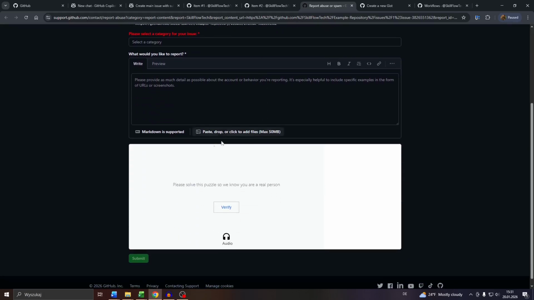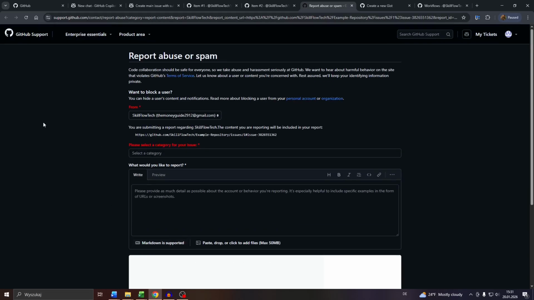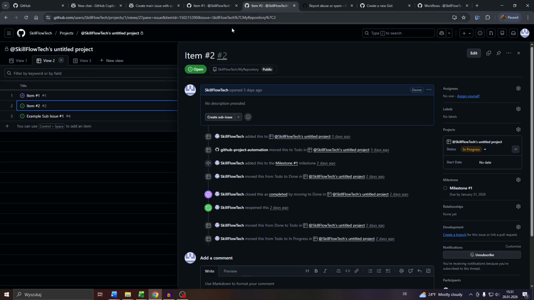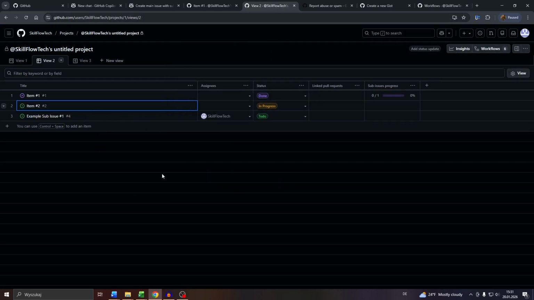So that's basically it. After that you may go through a short verification process here, and in the final step the submit button will be unlocked so that you may submit your report if, for example, any of these issues you stumble upon have or might have violated any TOS on GitHub.